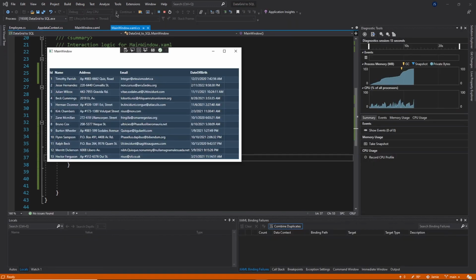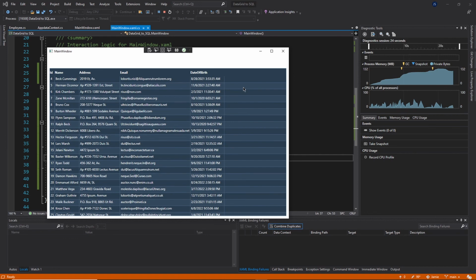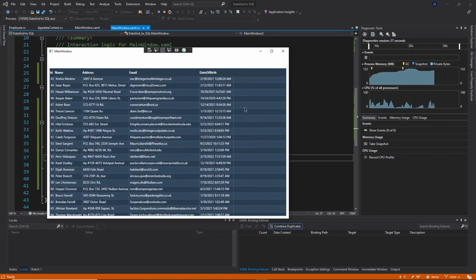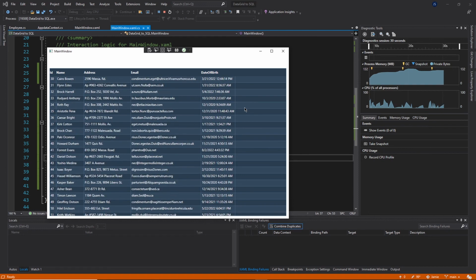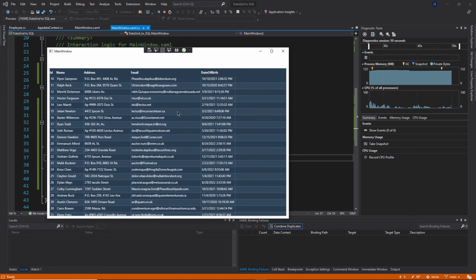Alright, so the application is up and running, and we can see that the data has been populated inside the DataGrid control. When using the DataGrid, it will automatically create the columns based on the properties of the objects being bound. So we have ID, name, address, email, and date of birth. Okay, and this is the same data that we got from the Generate Data website.